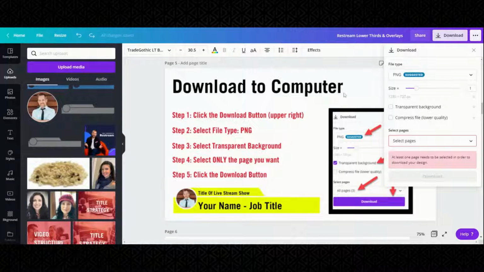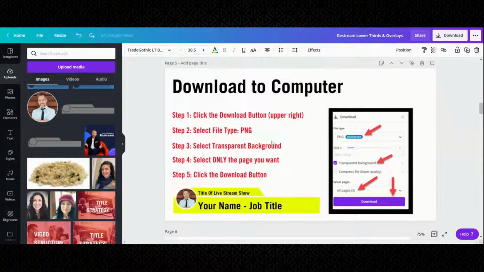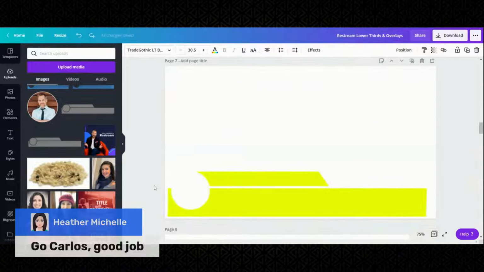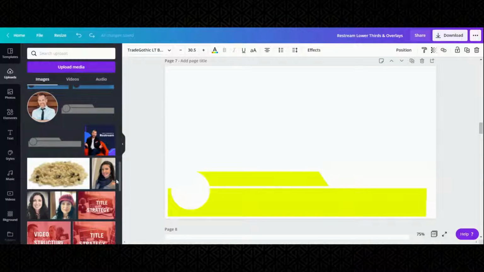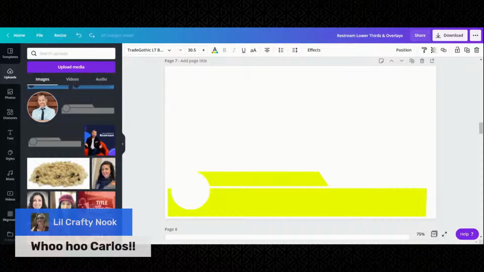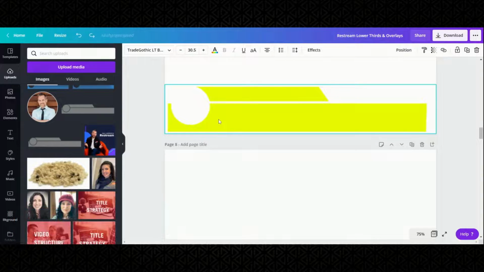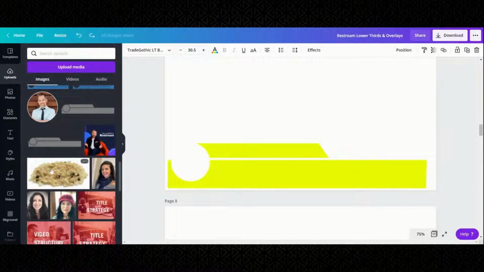So that's how you download the graphics. Now it's your turn. So let's make your custom live stream graphics. Now, what we have here is a series of these lower third graphics. Okay, so let me show you how this works, all right?